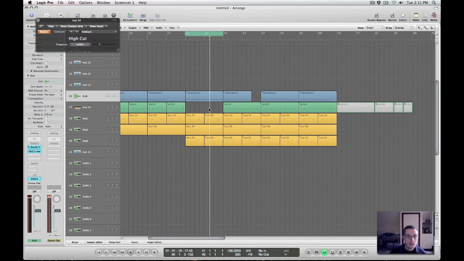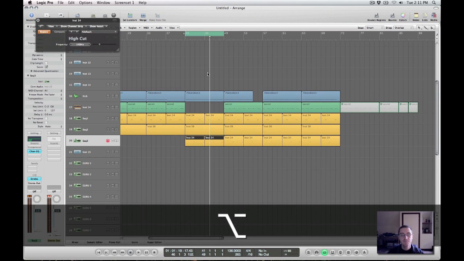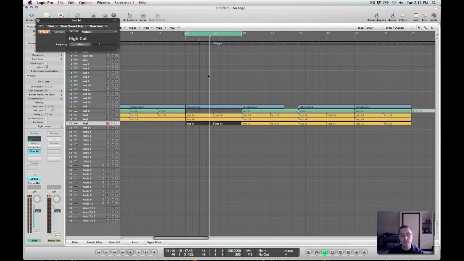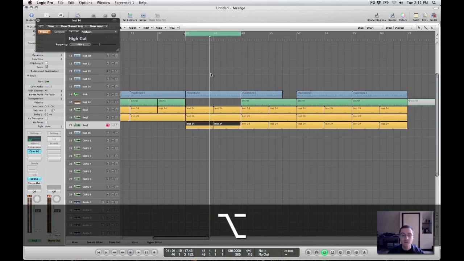So I can just create a new sequence, a new bass sequence, and I have my sushi bass, and I can use the other sushi sequences. And there we go. This is a pretty sweet thing coming with Logic 9.